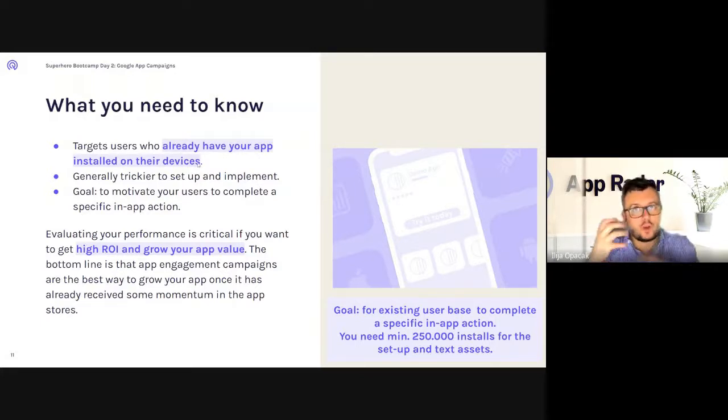So imagine the following picture. I'm a potential customer of yours. I already have your app installed, but you would like me to register, for example. You would like me to make an in-app purchase, and this is exactly what those engagement campaigns are for. Evaluating your performance is critical if you would like to get a higher return on investment and grow your app value. The bottom line is that app engagement campaigns are the best way to grow your app once it has already received some momentum in the app stores.